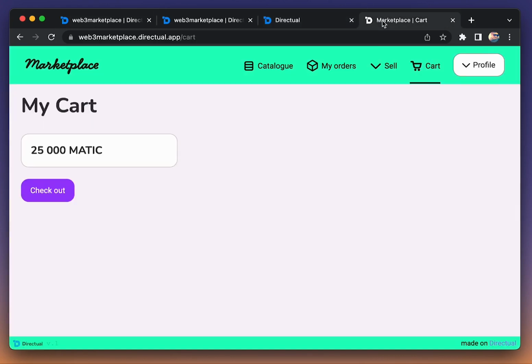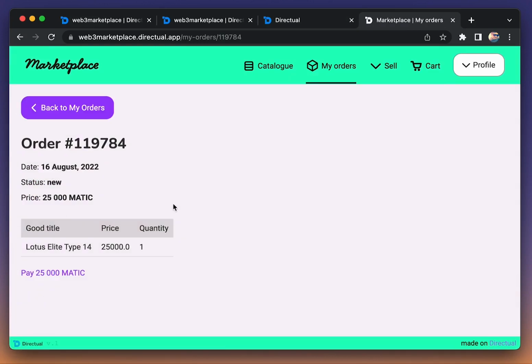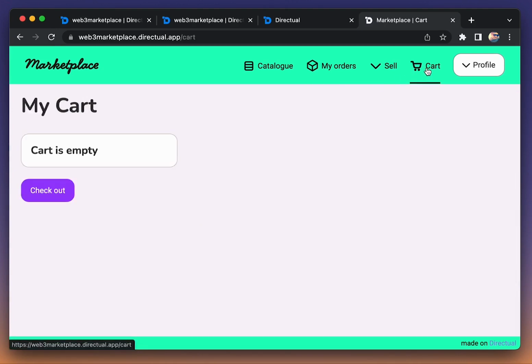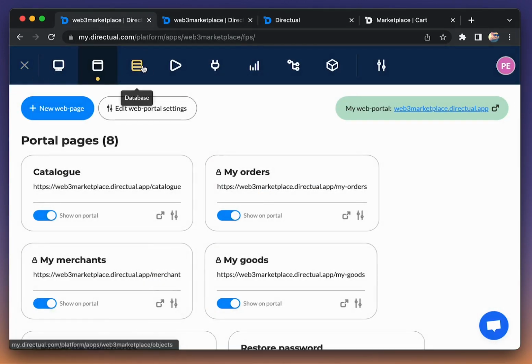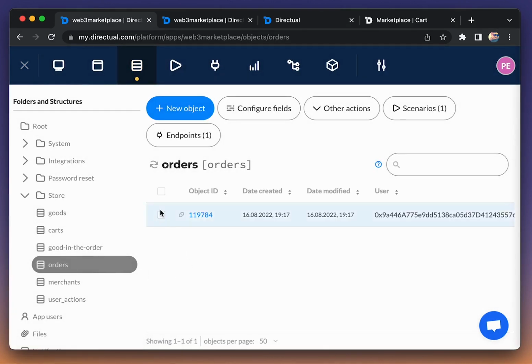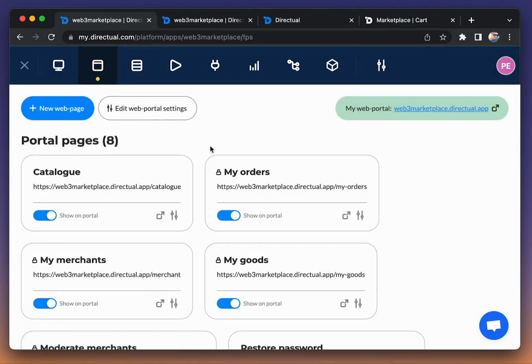We should check that it works. We check out with our items. Success! A new unpaid order has been created. Now we look at the data structure inside the platform. Go to the Database section, then the Store folder, and then the Orders structure. Let's delete this order for now, because we'll be changing the order creation process.